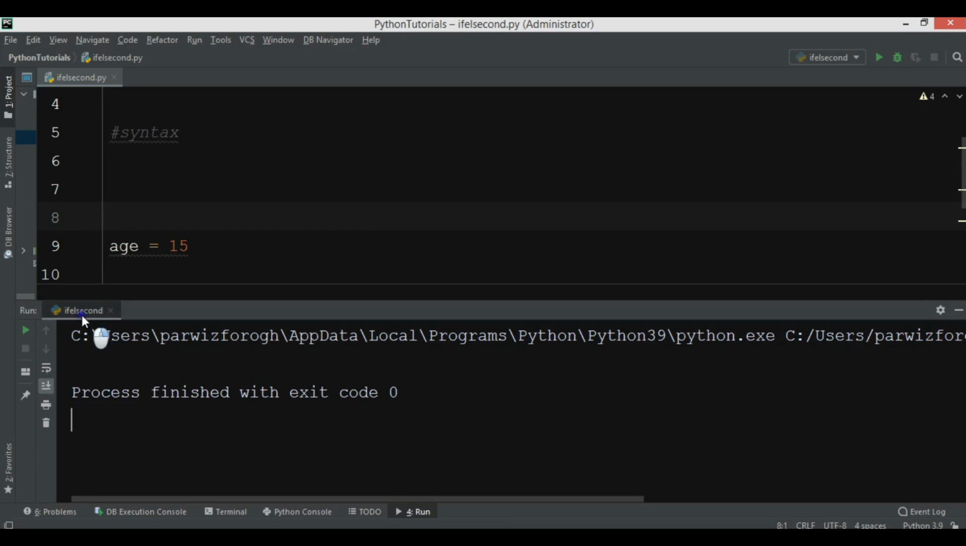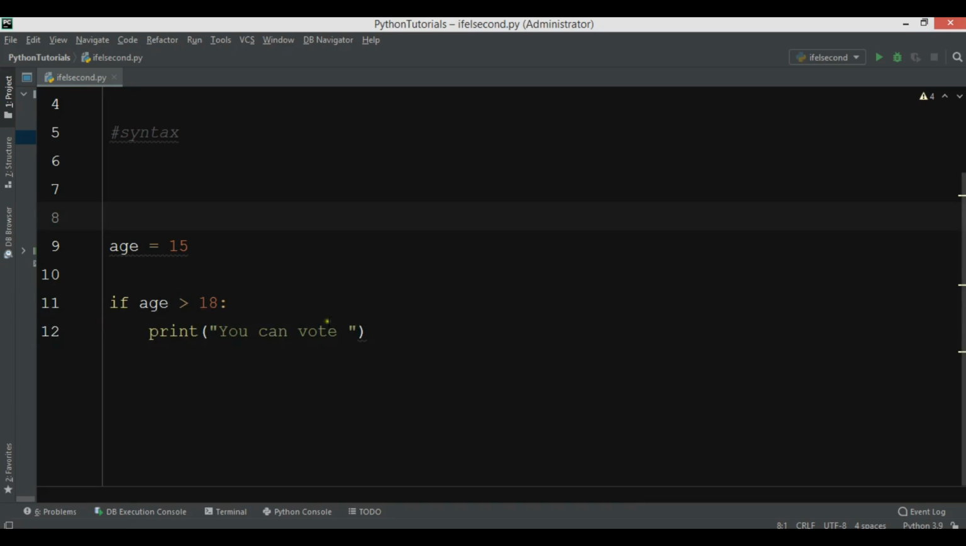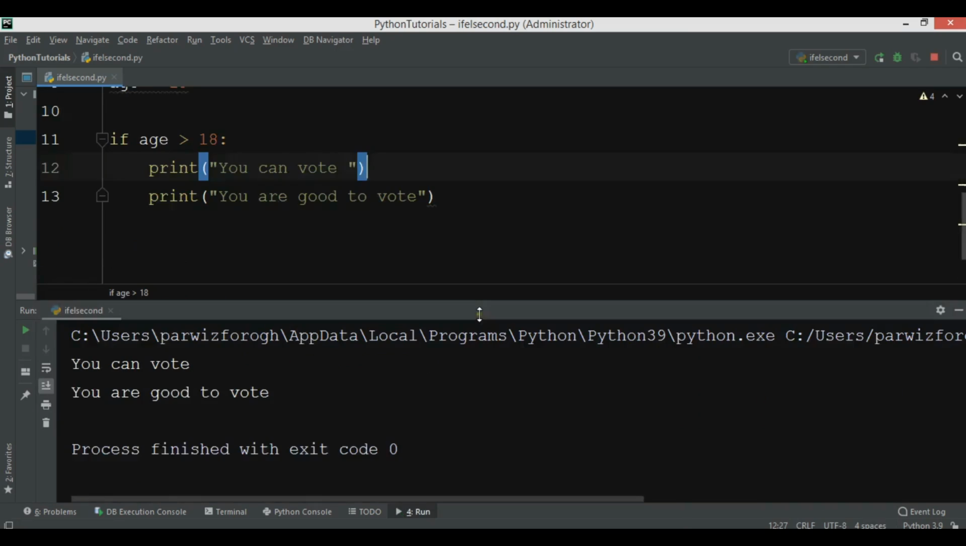So you can add as many lines of code as you want in the block of the if statement. For example, you can add print you are good to vote. Now let me change this to 19. If I run this, you can see that you can vote and you are good to vote.